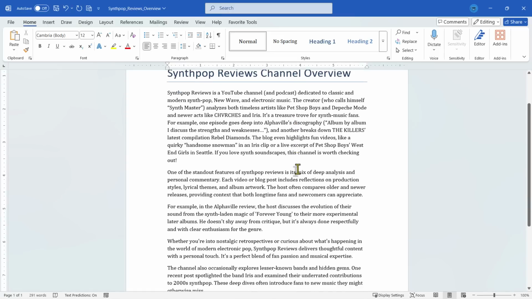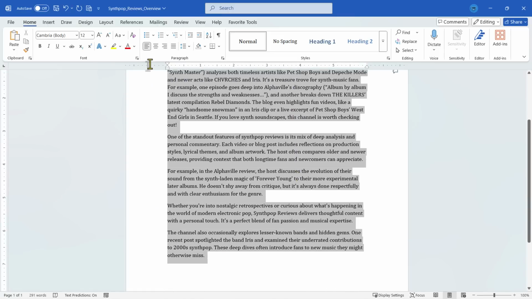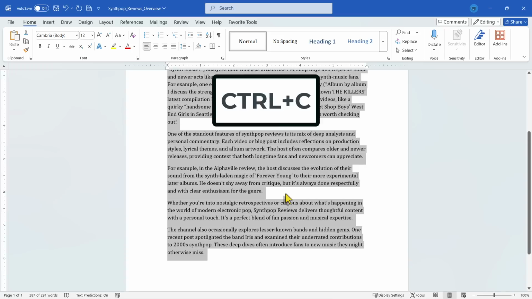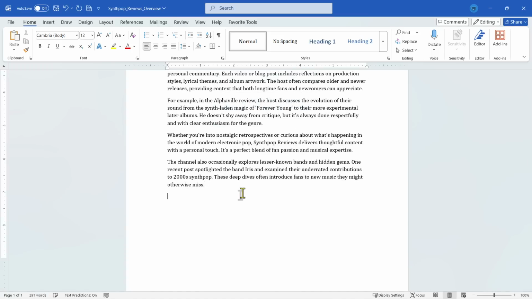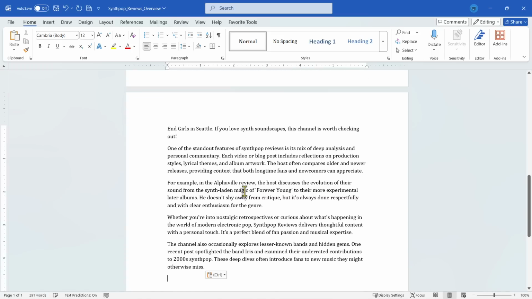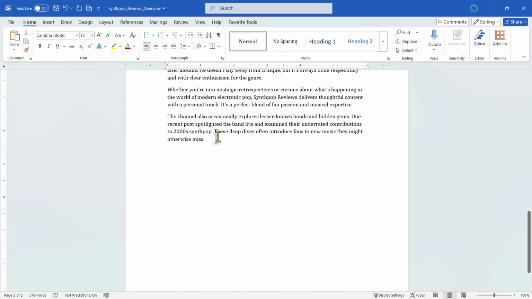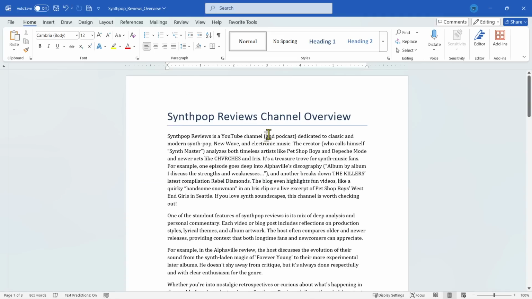In preparation for our last relatively unknown Microsoft Word keyboard shortcut, I'm going to click and drag to highlight the entire document pretty much. I'll hold Control and tap C to copy, and then I'm going to go down to the bottom of the document and paste it in. So now I've got a couple of different pages, and maybe I'll do that one more time so we have 3 pages worth of SynthPop Reviews content. You really need to check out this other YouTube channel of mine.